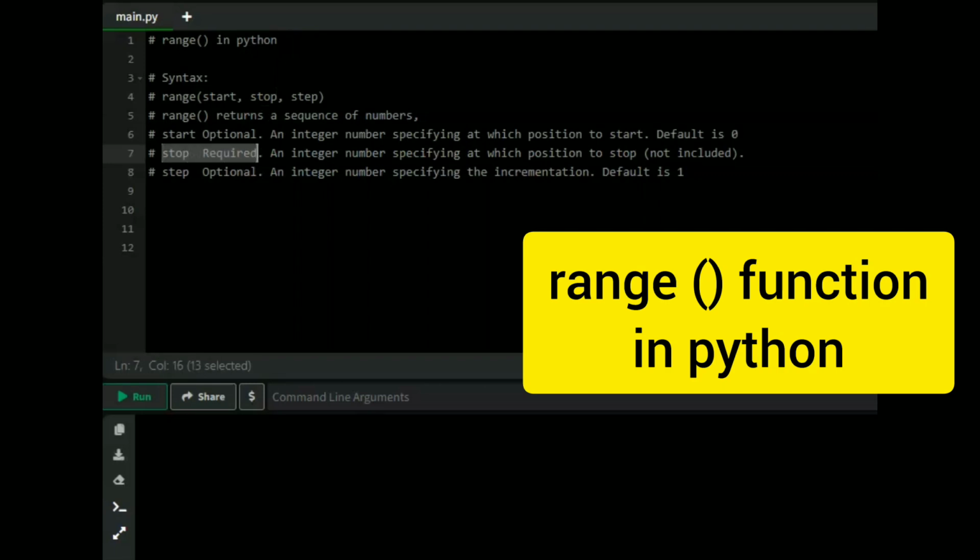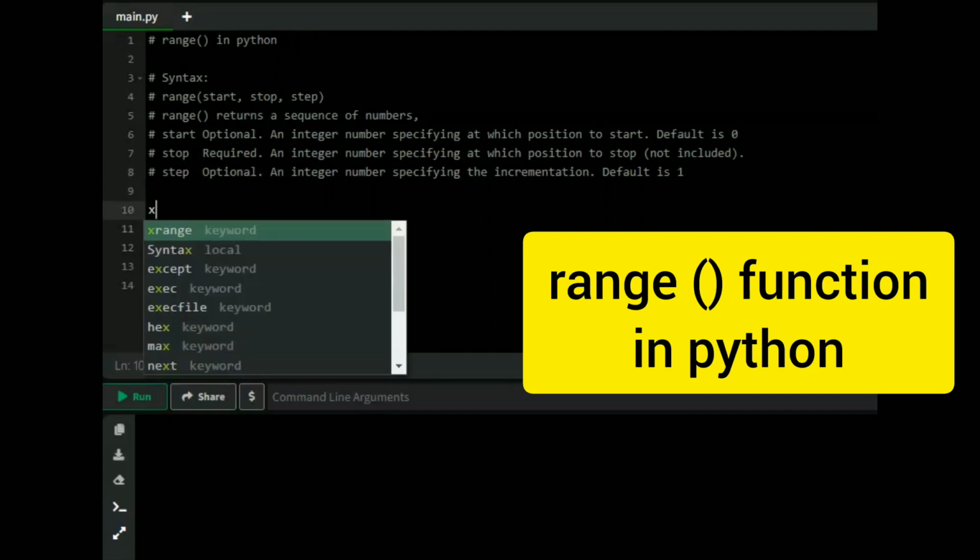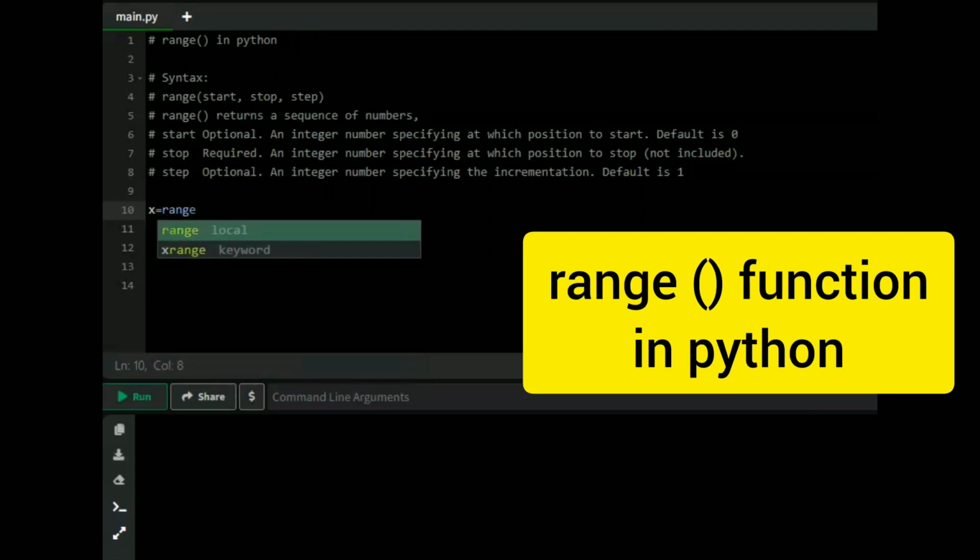Next is stop. It is compulsory. In stop, we mention at what position we want to stop our sequence. But whatever value you mention for stop is not included in your sequence. Next is step. It is optional. By default, a step of 1 is taken to find the sequence of numbers. It is also possible to use a negative number and print a sequence in decrement order. Let us understand the range function with the help of examples.